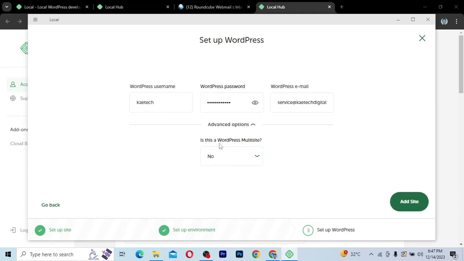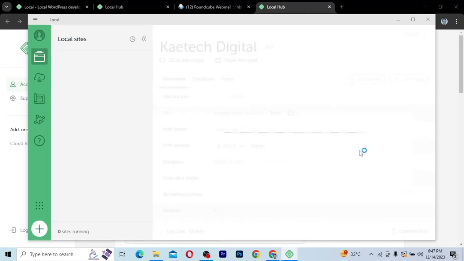So is this a WordPress multi-site? If it is a multi-site, you can choose yes, subdirectory or subdomain. Either way you choose, but it's not a multi-site, so I'm going to just choose no. It's just a simple site. And then over here we can click on add site. So I'm going to click on add site over here, and then it's going to go ahead and add my site to it.